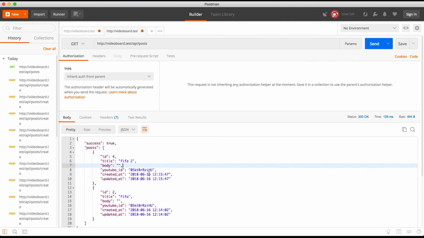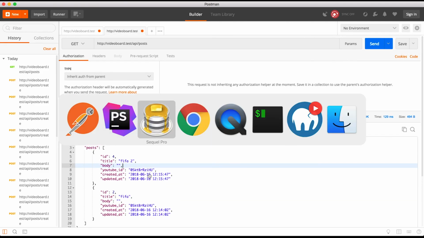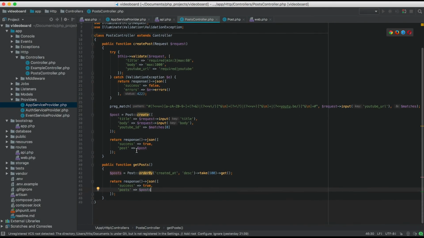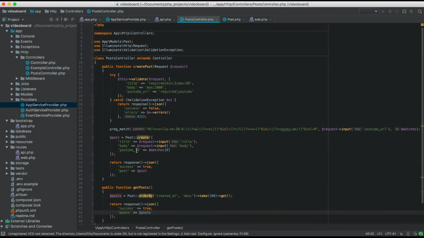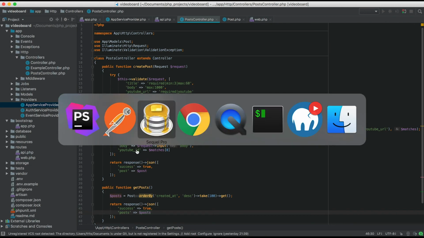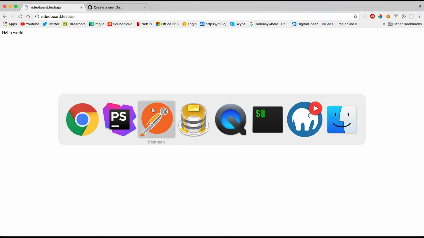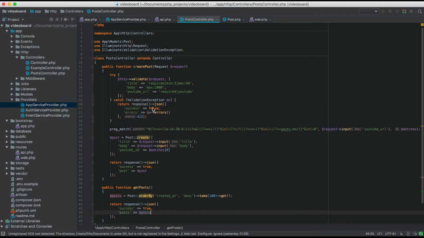So that's it for this part of the series on how to make this video board app in Laravel and VueJS. We have made some progress with the API, and in the next episode we will look at how to make the comments part of the API.